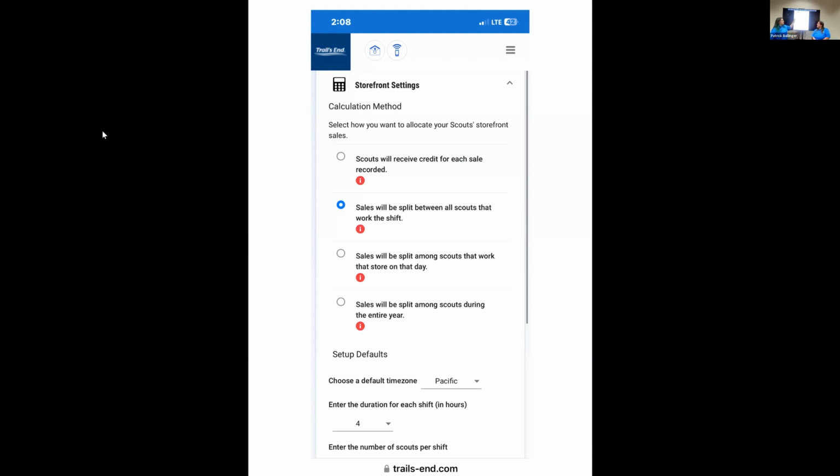The second choice you have here is sales will be split between all scouts that work the shift. So if Alex and my son Kai are working together, this is the one where the scouts at that shift get split 50-50, and it doesn't matter who logs the sale. The third option is sales will be split among scouts that work the entire day. So if we have a storefront open and let's say we have 5 different shifts and 2 per shift, that's 10 scouts. The quota at the end of the day gets divided among those 10 scouts evenly. And then the last is split among scouts during the entire year.